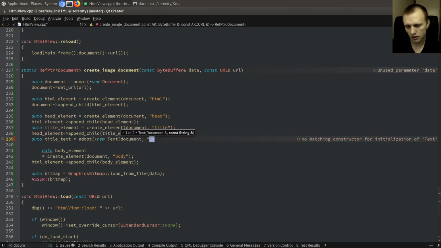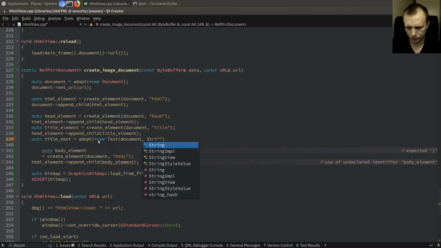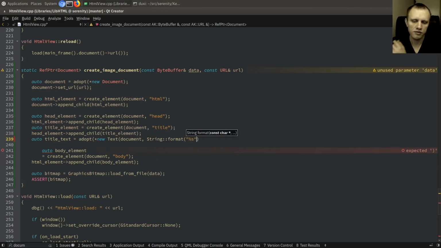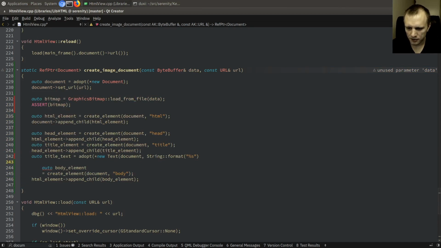Document. And what should the thing be? We'll call it like... maybe we'll call it the file name. Well, I know what we should call it. We should call it the name of the file and the size of the image. So we'll make that part of it. That'll be cool. So we'll do something like %s and then %dx%d. So we'll say URL path.